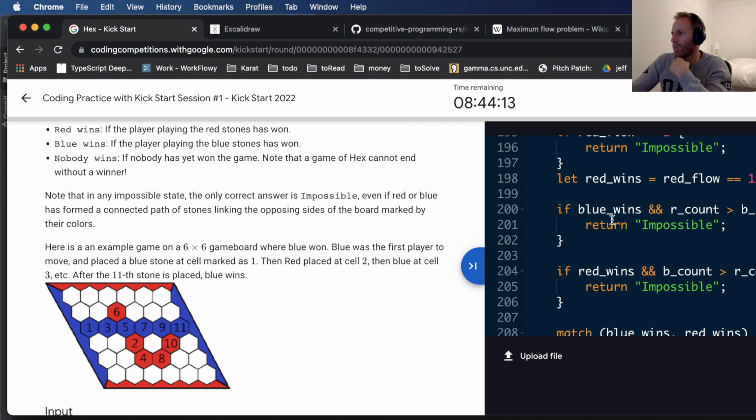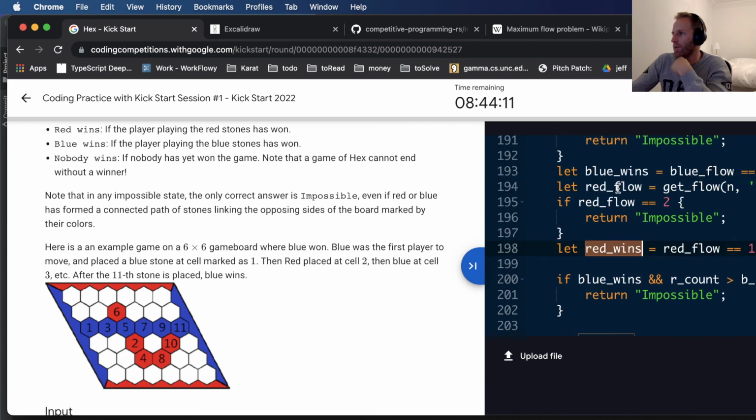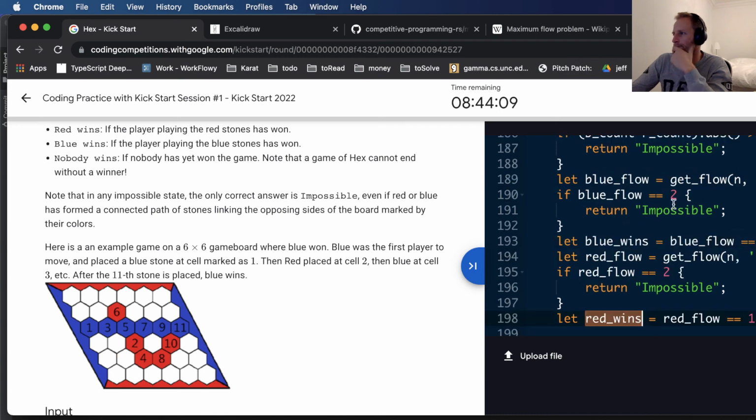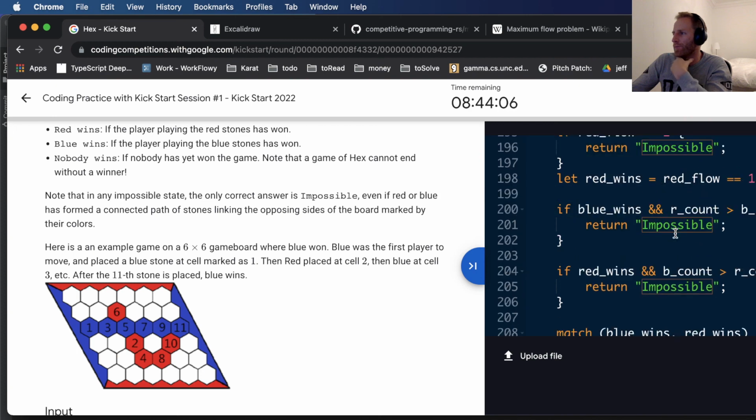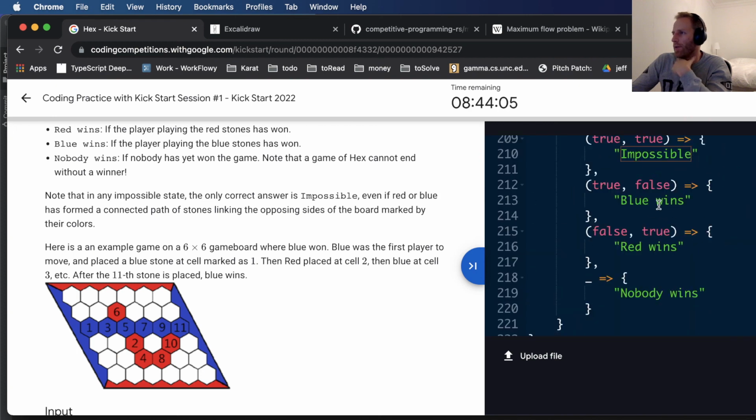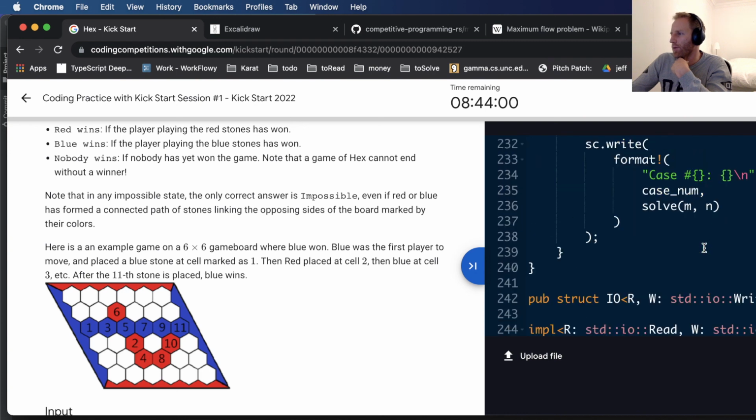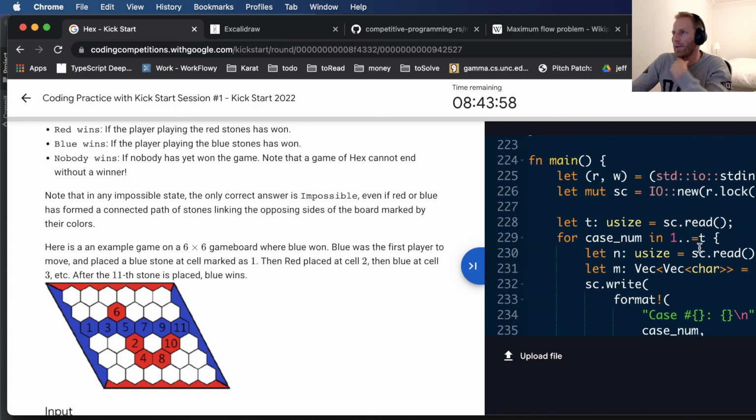What else? I think that's pretty much it. And I just had some logic. I just checked the flows. If it's 2, then it's impossible. This logic could definitely be tidied up a bit. But yeah, that's pretty much it, I guess.